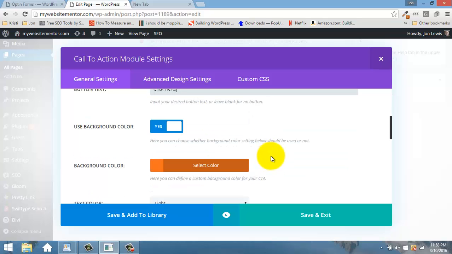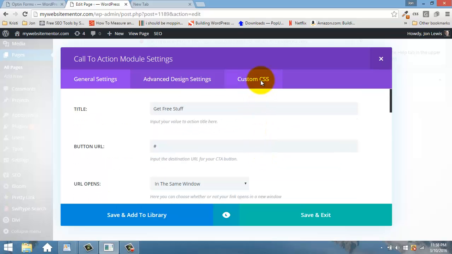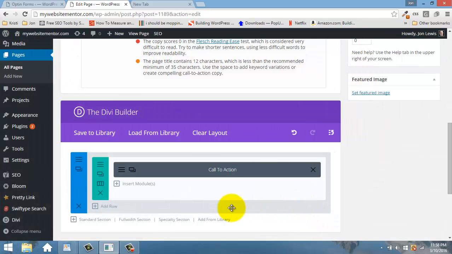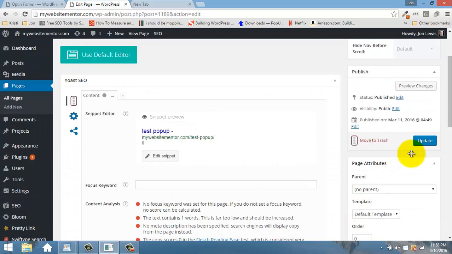Then we're going to go over to custom CSS, and for the CSS class, we're going to put trigger underscore popup, okay? And then we're going to click save and exit, and then we're going to update.